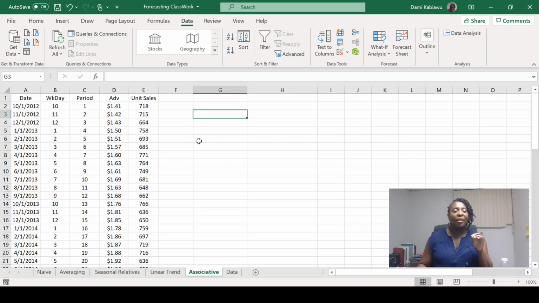Okay, so another forecasting method that we're going to look at is the associative forecasting method. Here we are trying to predict unit sales, but it seems as if advertising expense is related to unit sales. So we are going to use our advertising expense to predict the unit sales. That's what we've got here on the screen.